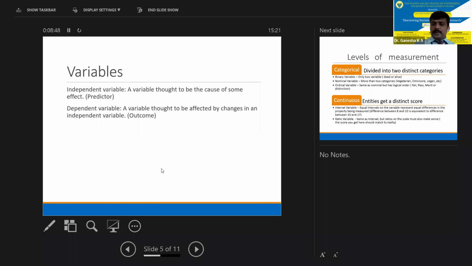Okay, say for example, advertisement and sales. When you take the example of advertisement and sales, which one is the dependent and which one is the independent, that we need to find out. To test the theory, advertisement affects the sales of a product. So here the dependent variable is a variable which is affected by changes in an independent variable. Say for example, the advertisement is the independent variable and sales of a product is the dependent variable.